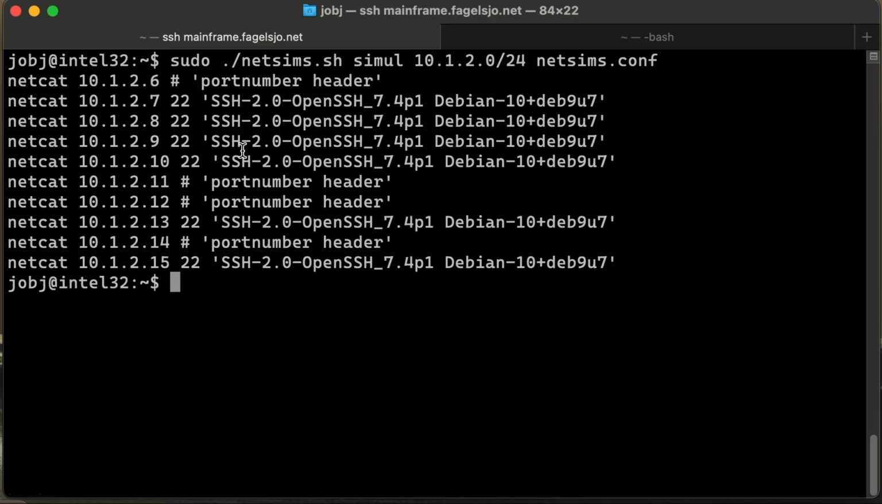Okay, something happened. We ran netcat against this IP, and we did, however, not remove this line. So we need to fix that. And we have port 22, we have the header. Looks right, except for it not removing this stuff.